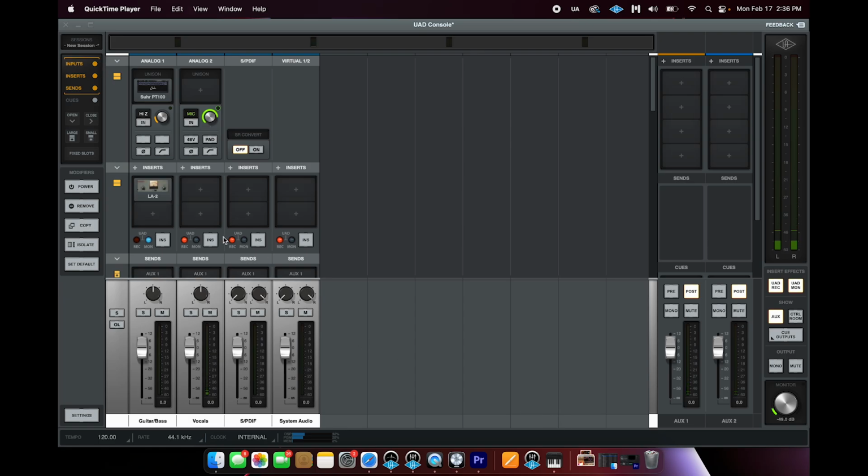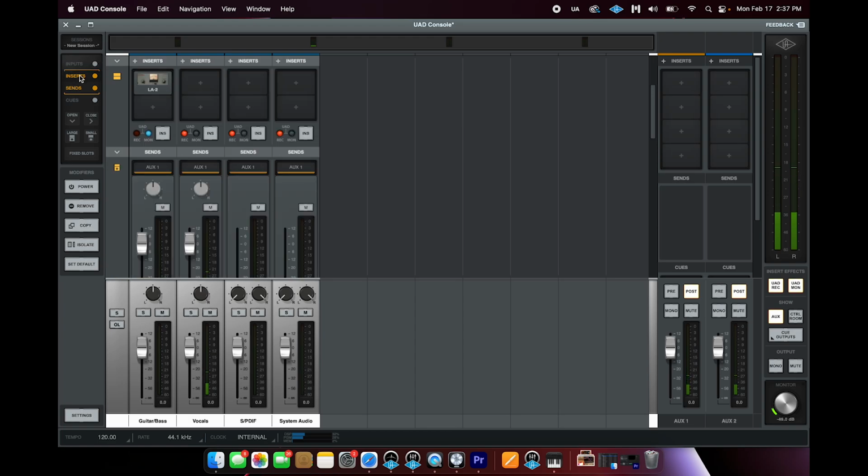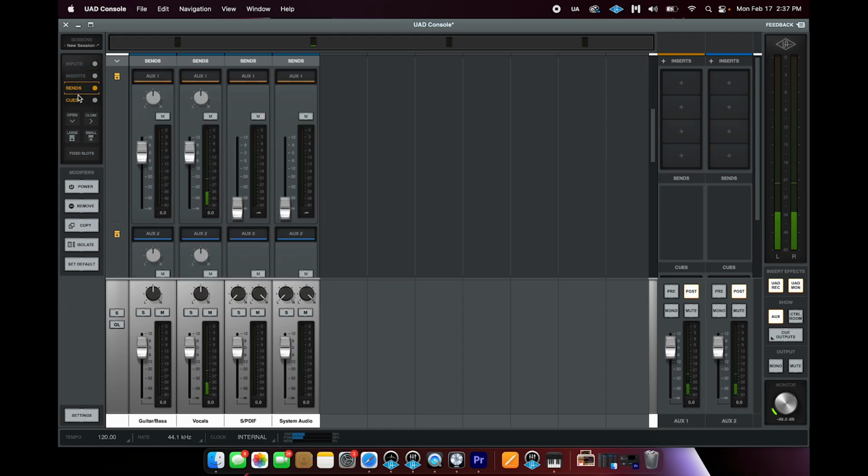Okay. On the left side here, we have ways to look at different parts of the channel strip. So if we want to see just inserts, just sends, or just cues.